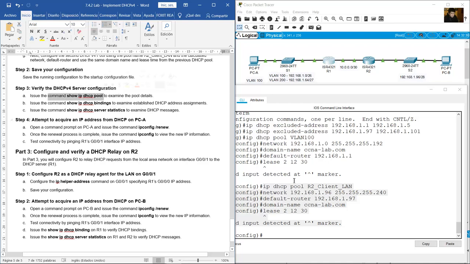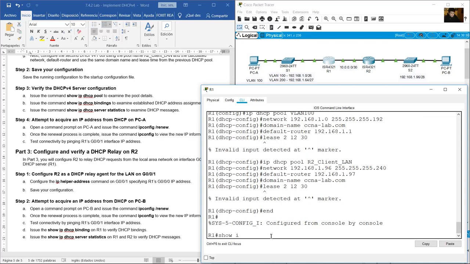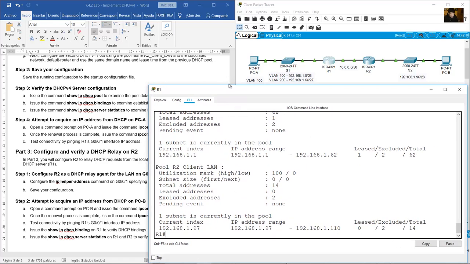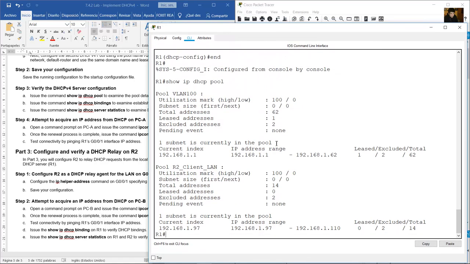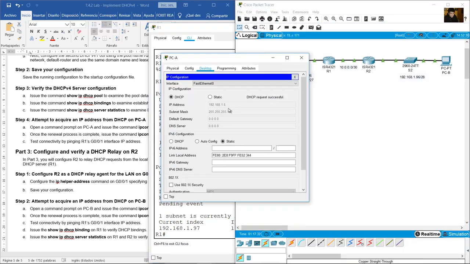Show IP DHCP pool on R1. In privilege exec mode, show IP DHCP pool. Enter. Okay, for pool VLAN 100 and for pool R2_client_LAN. Leased addresses: one address leased to PCA. Click on PCA and verify you get an IP address.